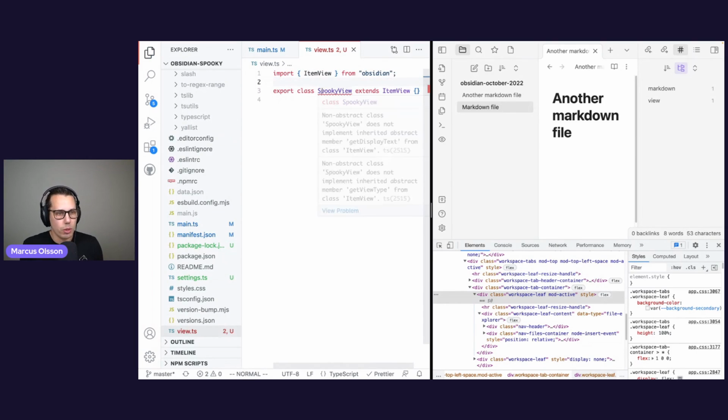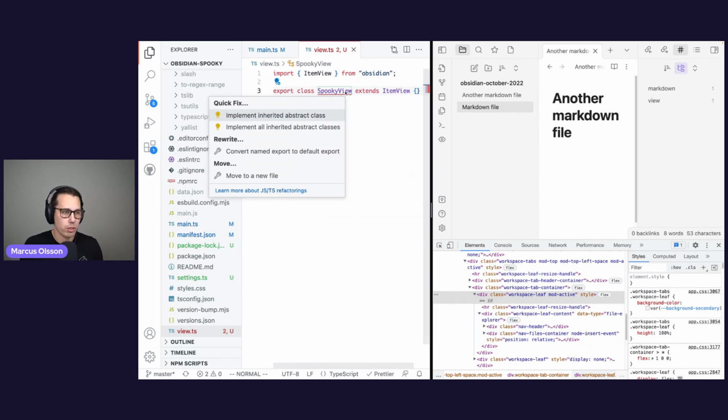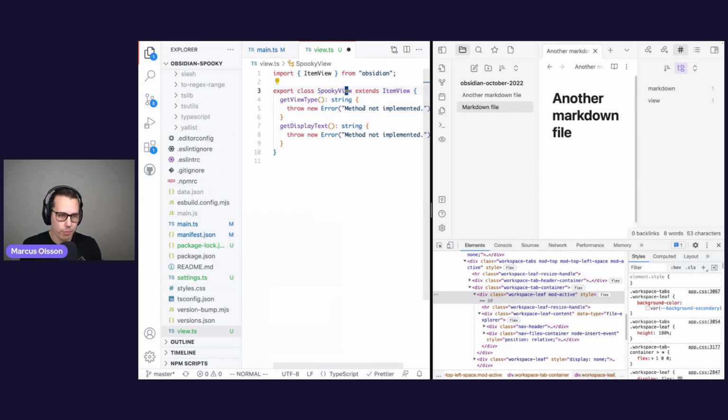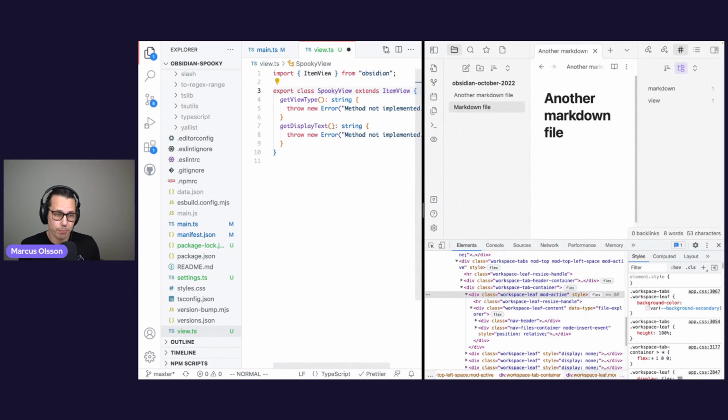Cool. So next we see that there's a red line under Spooky View, and that means that it's not actually implementing all the required methods. So I can fix that by adding them. And the only required methods are this view type and this display text. And the view type is an ID for how to uniquely identify your view.